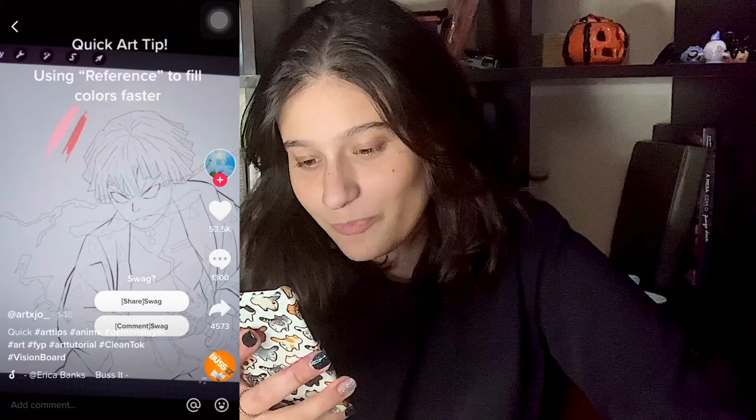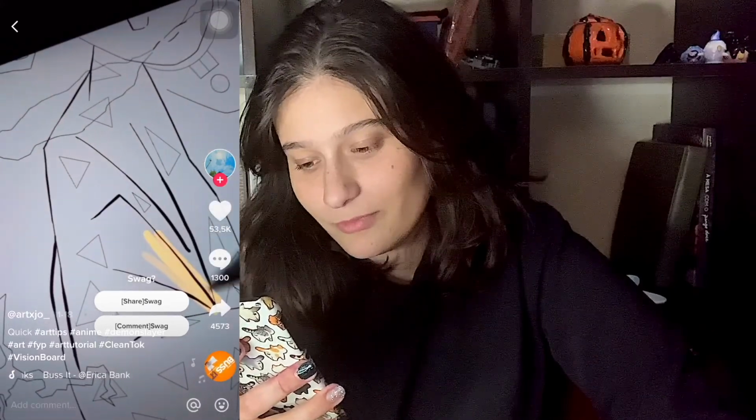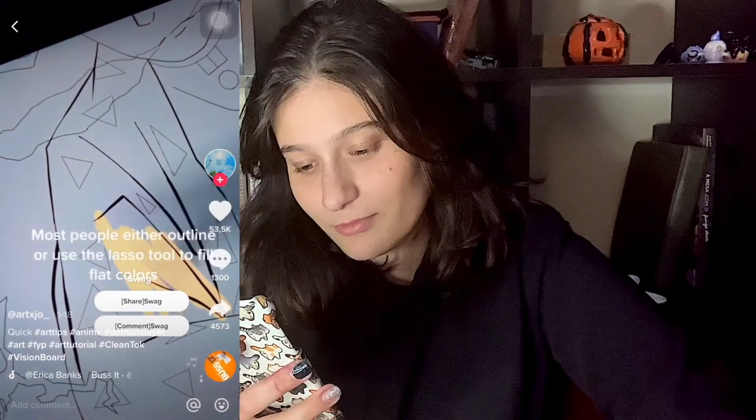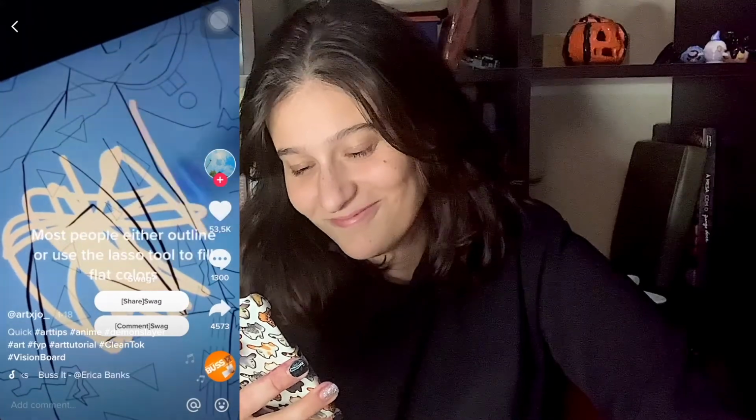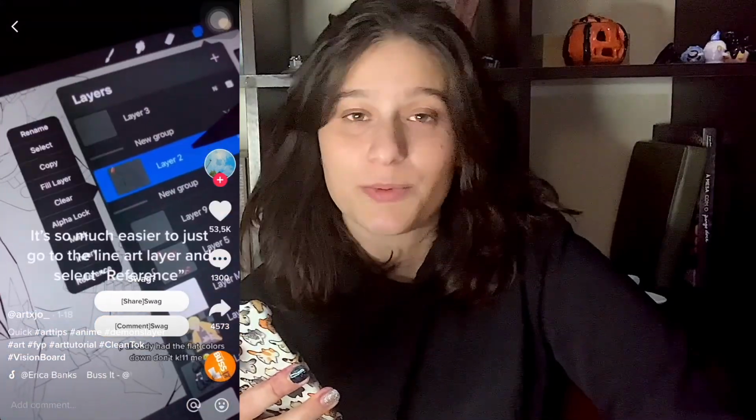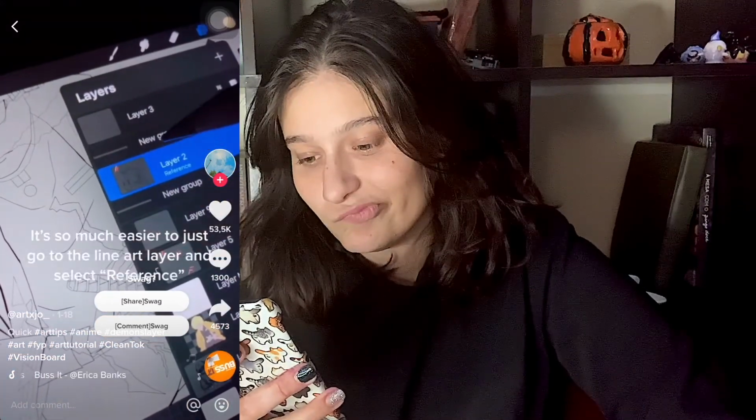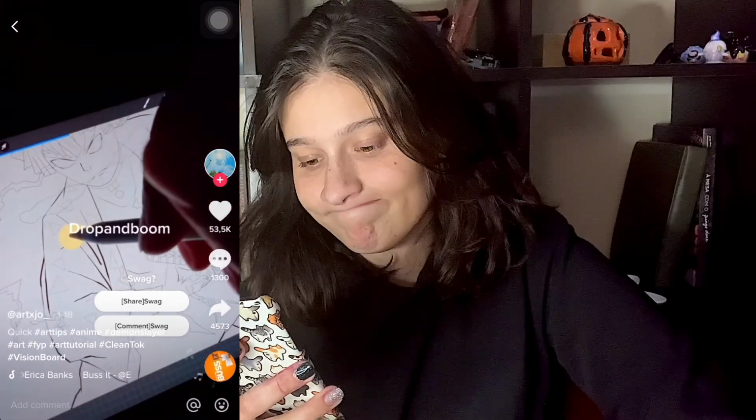So next up we have another digital art hack. I don't know, let's see. Quick art tip. Using reference to fill colors faster. Most people either outline or use the lasso tool to fill flat colors, but it's so much easier to just go to the line art layer and select reference. Hands down. Swag. So if this works, I might be an idiot, right? I never really understood why it says reference on the layer types. But if this works, this would be really useful, right?